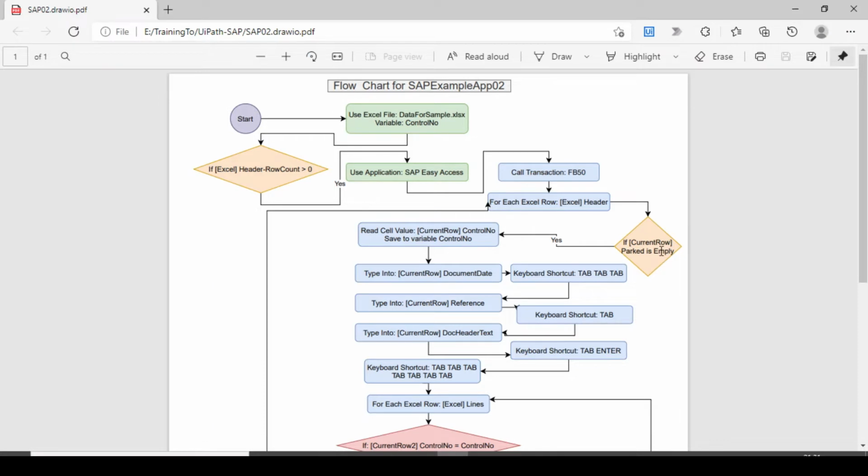If it is empty and no figure is there, that means earlier we didn't run this row, then it will read the cell value, the control number, and save it into the variable control number. And then it will type into the document date and use a keyboard shortcut, then type the reference and again a keyboard shortcut, then the document header and a keyboard shortcut, and after enter it will have to enter 7 tabs.